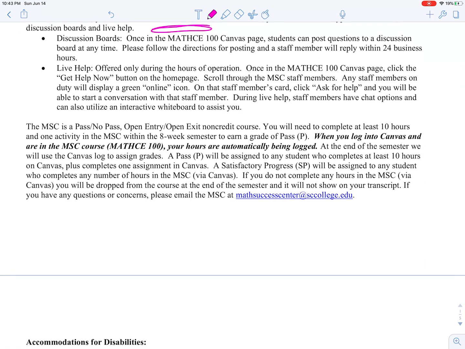Let's see, the MSC is a pass, no pass, open entry, open exit, non-credit course. So in other words, to pass, you need to do 10 hours and one activity in the MSC within the 8-week semester, well in this case, within your 4-week semester, to get a passing grade. No pass does not hurt your transcripts at all. It does not change your GPA. So don't worry about that.